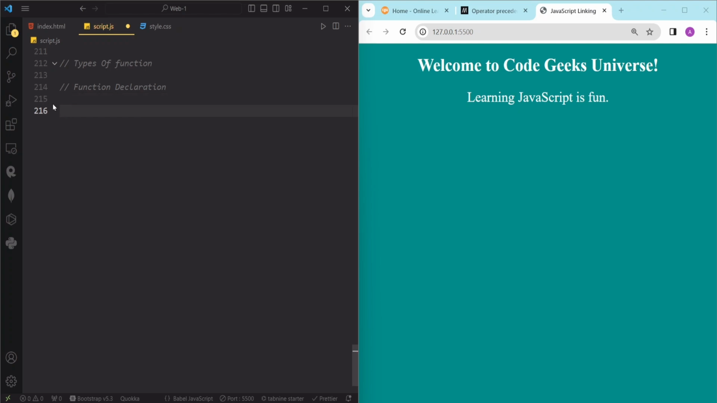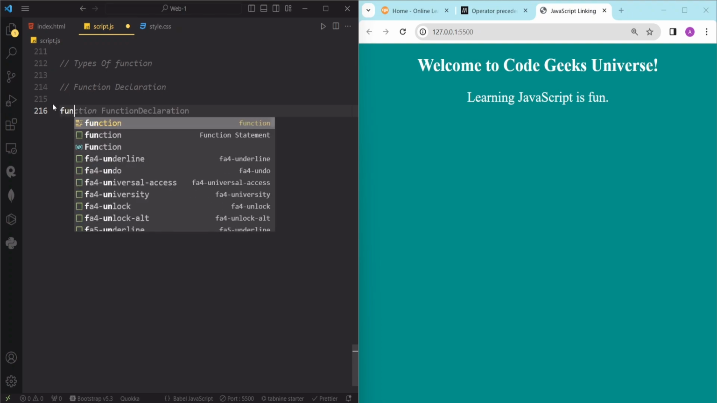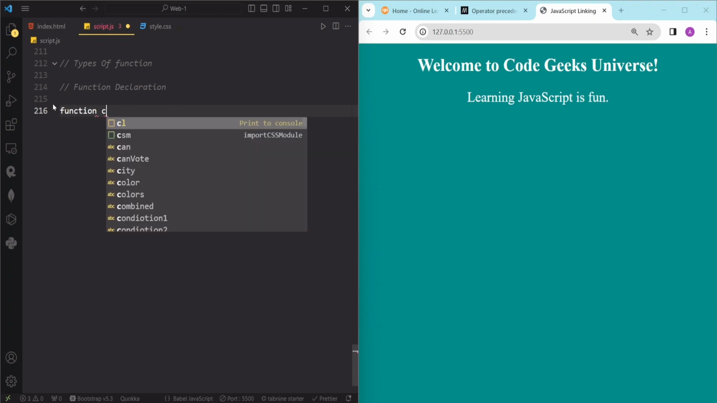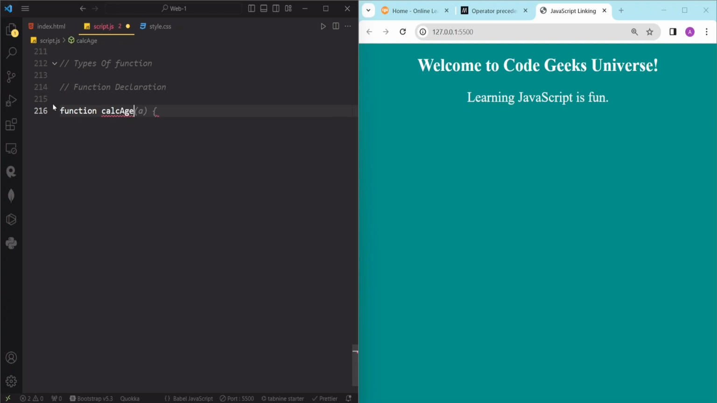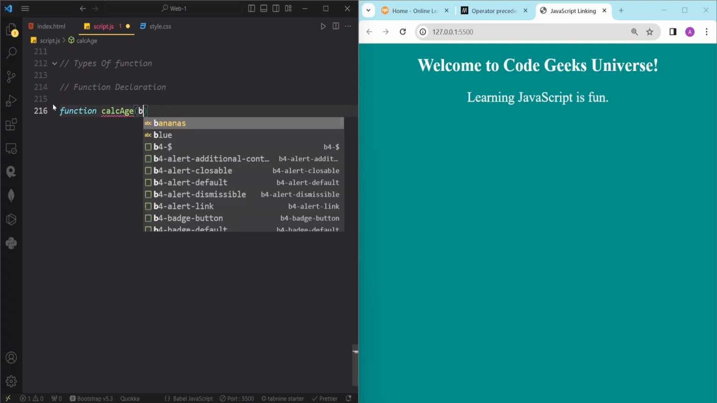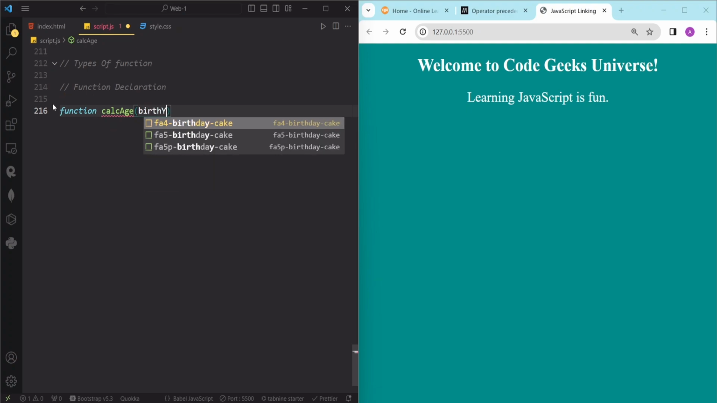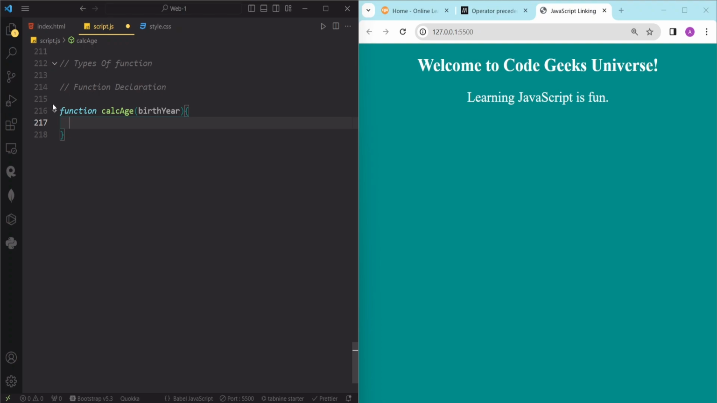Now to create this function, we just need to use our function keyword, then the function name, which in my case is calcAge. And here we need to add a parameter, like here I am using birthYear, and then our curly brackets. And I am creating this function to calculate age.